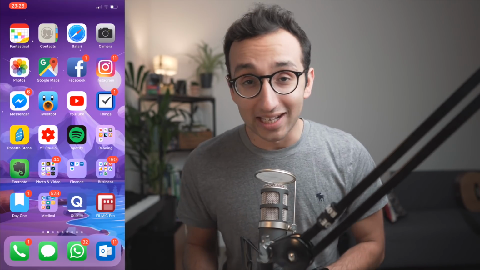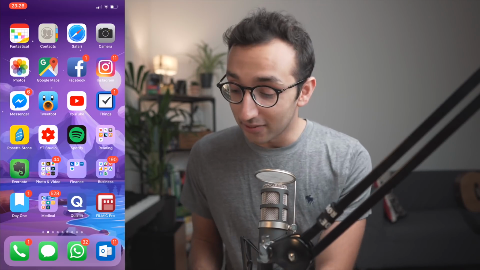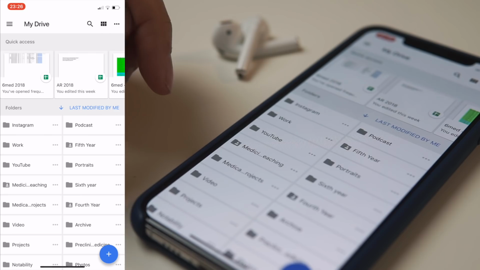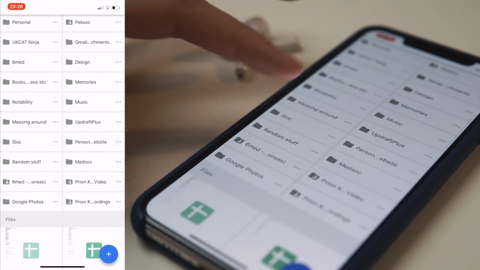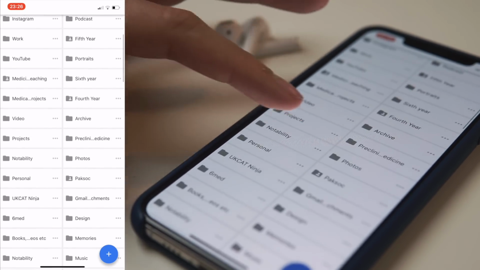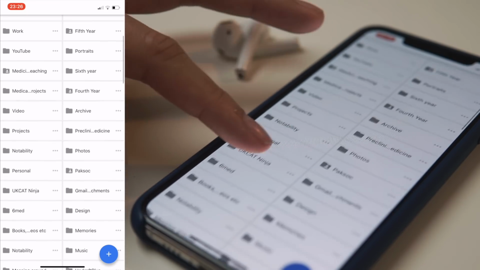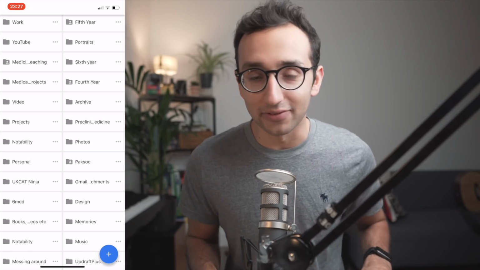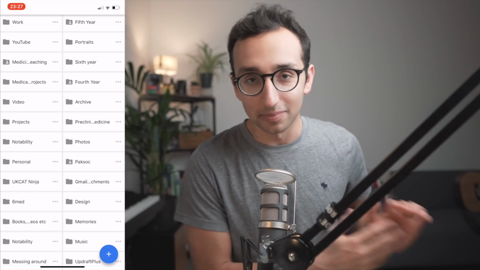Point number 4 is not really an app, more of an indispensable utility in my life that I really can't function without, and that is Google Drive. Because I store absolutely everything in my life on Google Drive. I've got folders for my 6th form years all the way through the 6 years of university, folders for work, folders for all the design, coding, or pretty much everything I've ever done in my life for the last 8 years has been put on Google Drive.